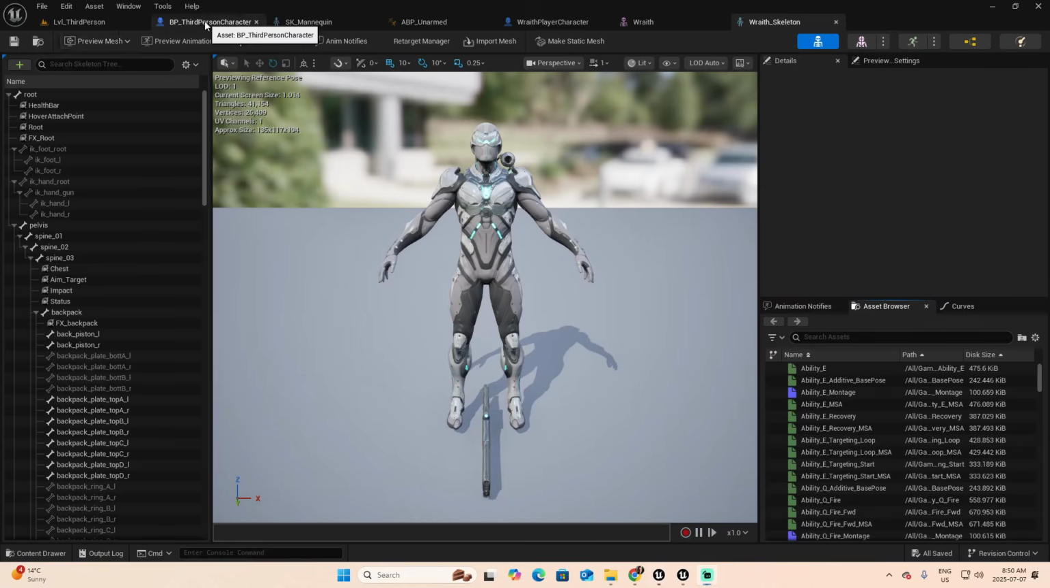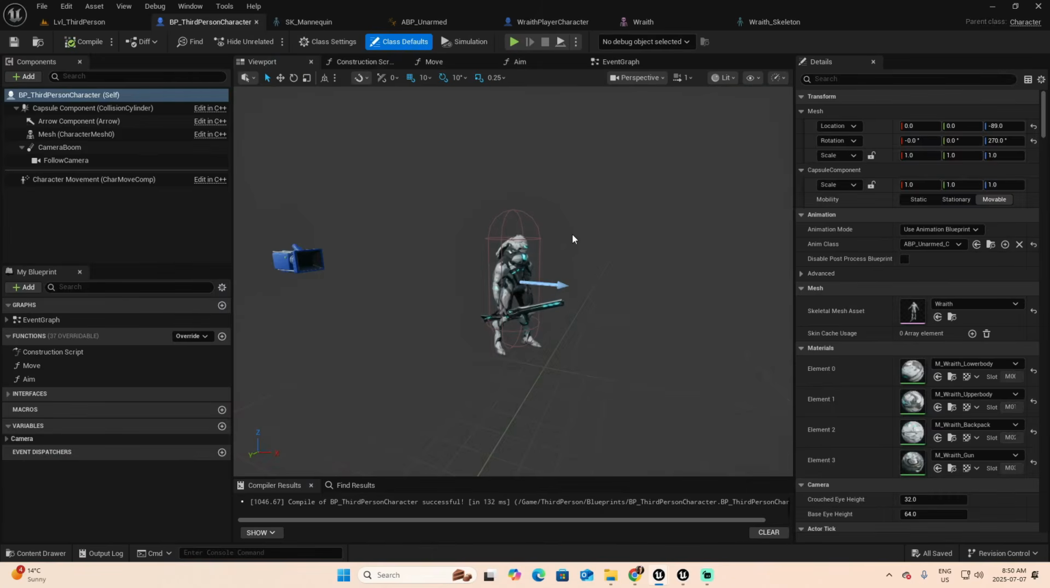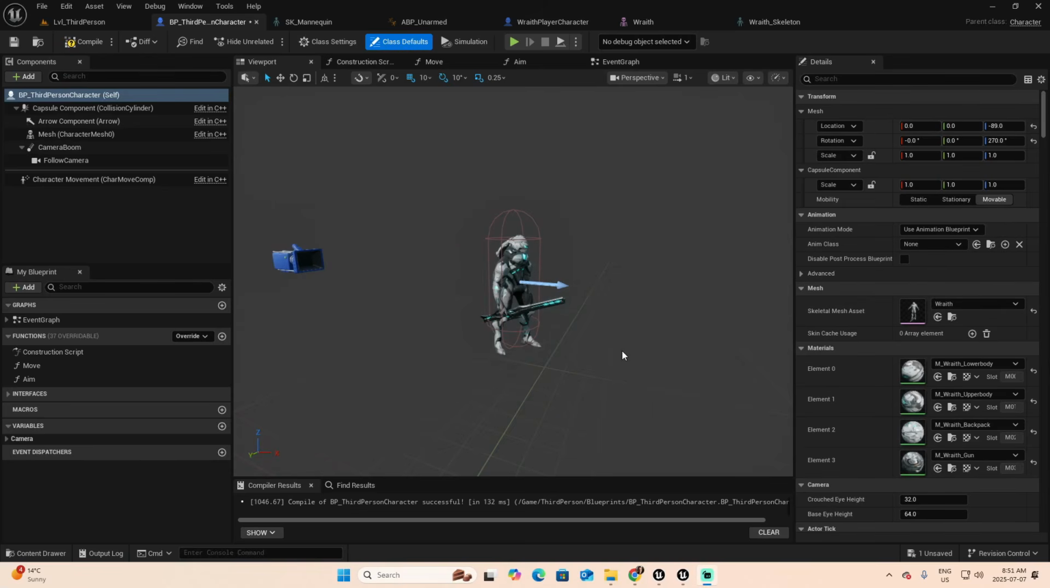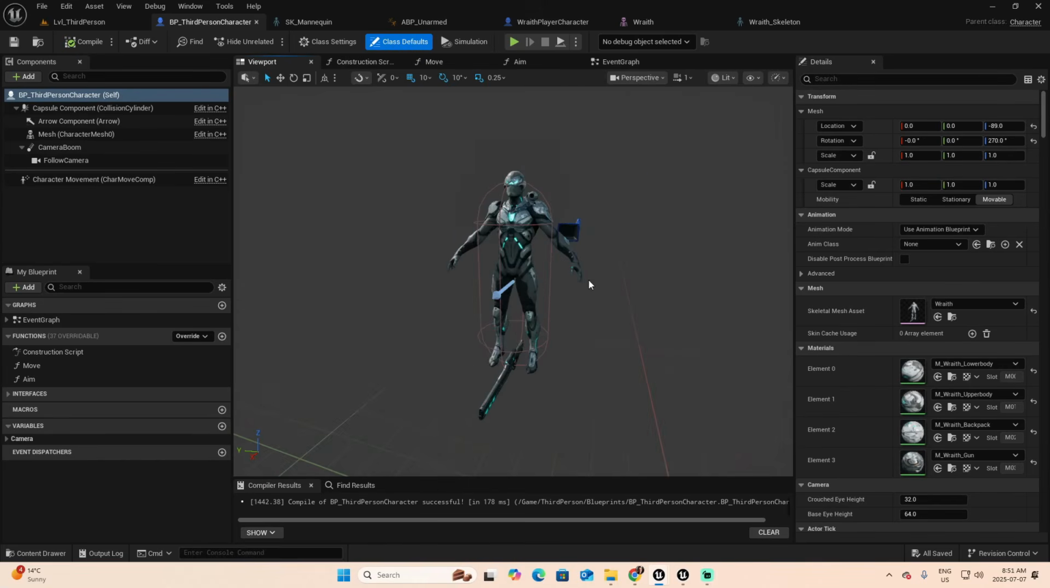If we go back to the BP third-person character, the default character that we have for our game, we can change the anim class, because this anim class does not work for this bone structure or for this skeleton, and let's move it to none. And to make these changes take effect, compile and save. Now you see that you have the character that we imported inside the blueprint.